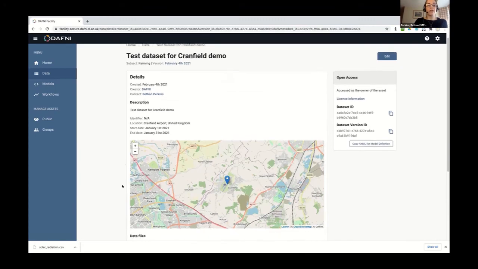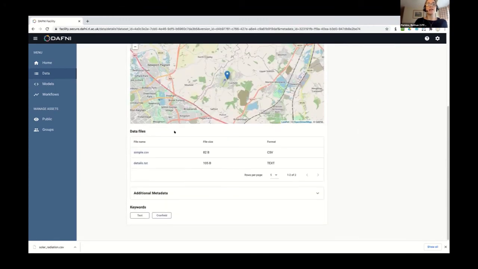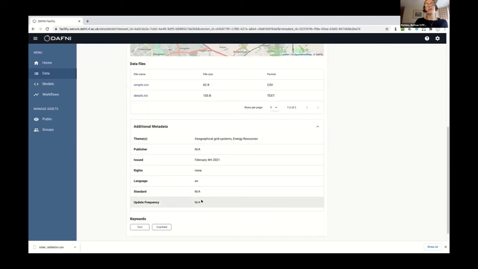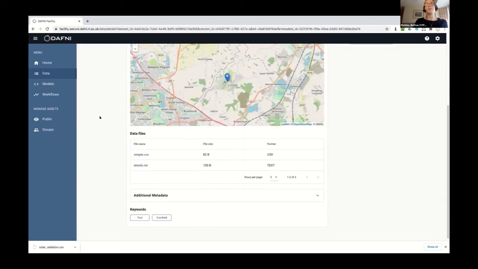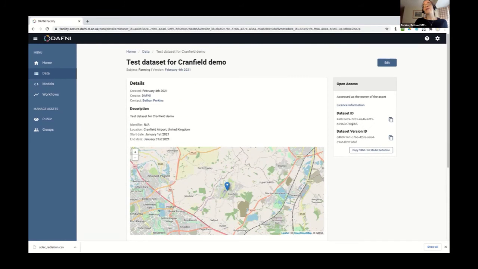Everything that you've added into the metadata is then duplicated and reproduced for other users on the dataset detail page. The keywords are in here. The additional metadata that we added in is all there as well. At the top here, we have some information about the open access of the dataset, about the access level mechanisms for the dataset. So this open access is saying that I have access to this data set.